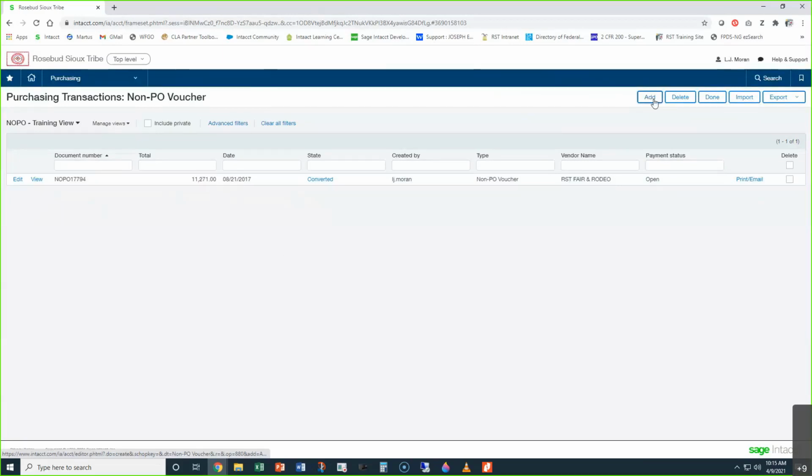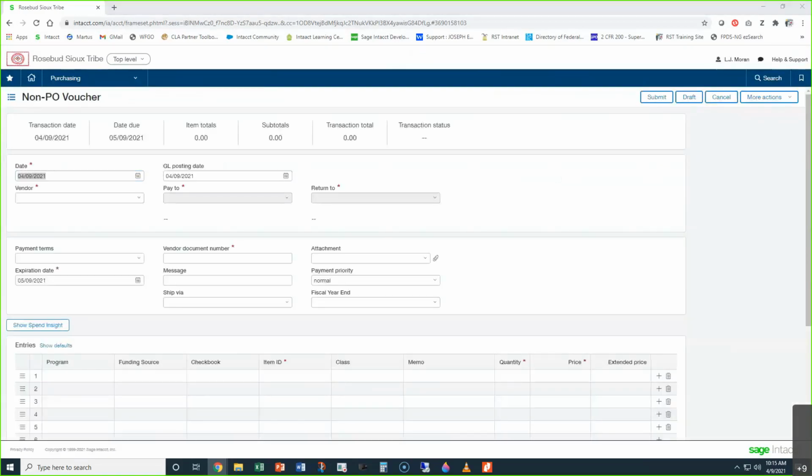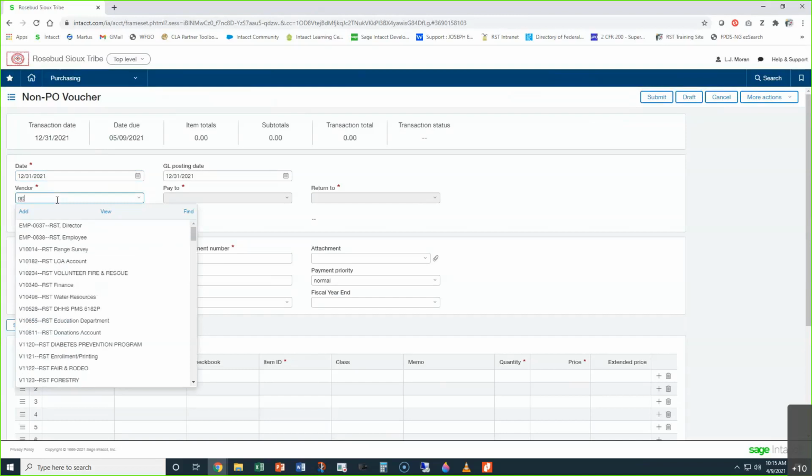So we'll go ahead and add a new non-PO voucher. One of the things we want to take into consideration is that our cursor actually starts in the date field, which is important to know because if it starts in this date field and we start typing, thinking that we're typing a vendor, this can affect the date on the transaction. If I typed an R, for example, it immediately changes the date to 12/31, the end of the year. If I don't notice that, I just realize, hey, it didn't start searching for a vendor. Now I can start typing vendor names or whatever.